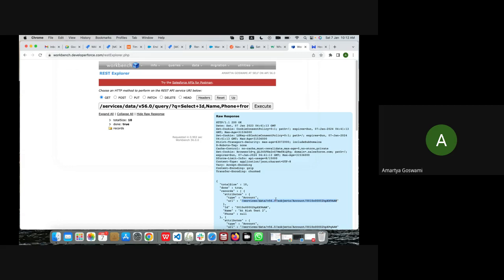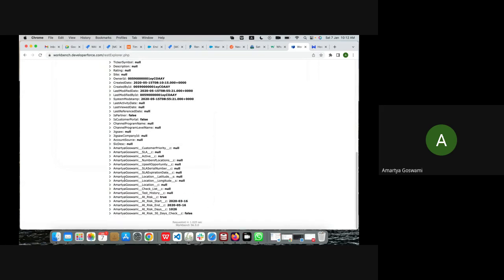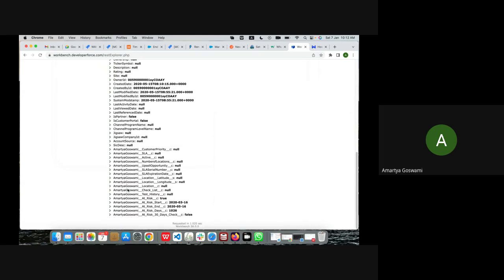So before service, whatever initial URL you want to provide, that you have to provide before this slash. Now let's use this thing. What will it give me? It will give me a single record of account. This is the account record. You can see all these field values are there.